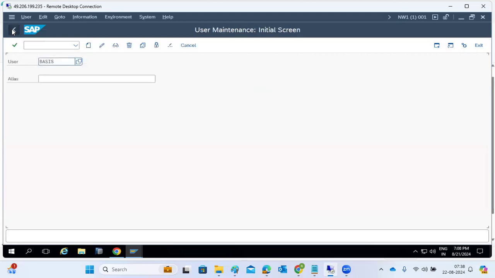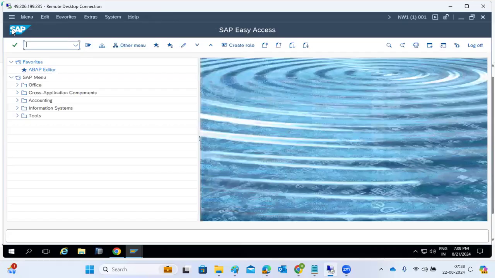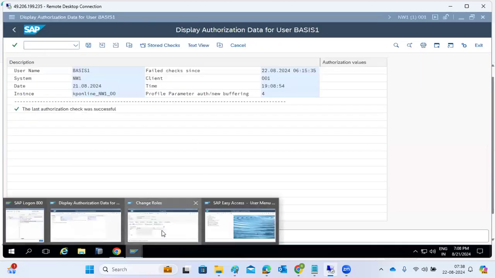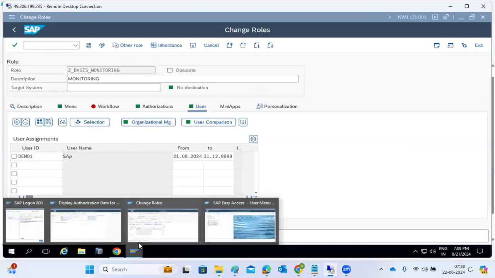But real time, you won't get all access. You will only get limited access in the systems. Here we can access the development functional related, but real time you won't. You will get authorization errors. To find out the authorization error, you need to go to SU53, which is the transaction code. Here we can find out the authorization error for the respective user.